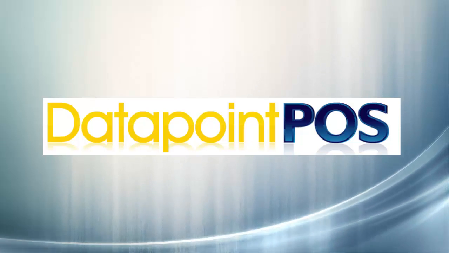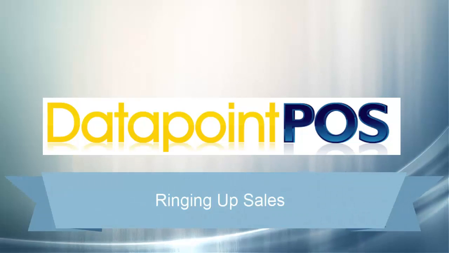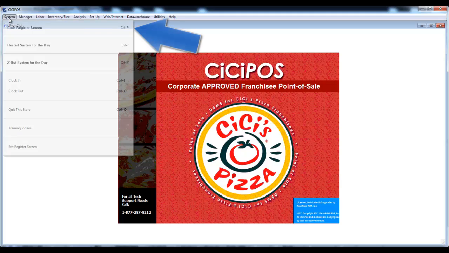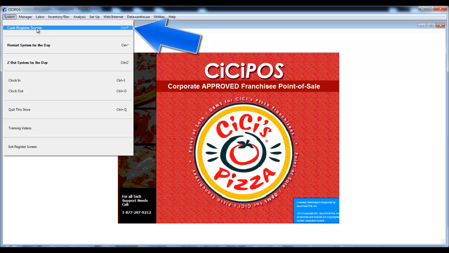My name is Ryan, and in this section we'll be covering how to ring up sales using the POS. Let's get started. First, bring up the POS if you haven't already, and go to the cash register screen by clicking on System, and then Cash Register Screen. You can also do this by holding the Control button and pushing P.